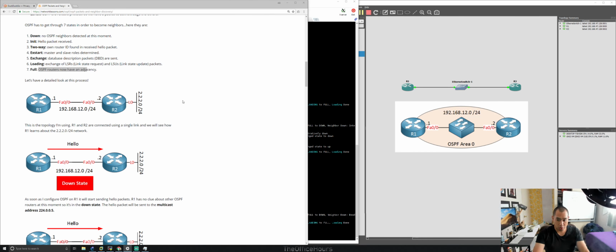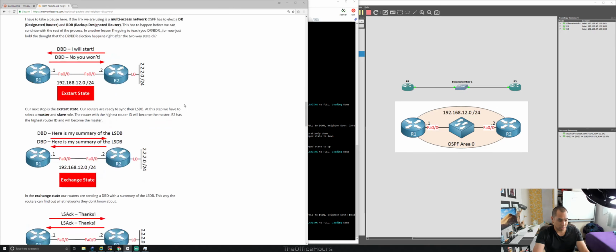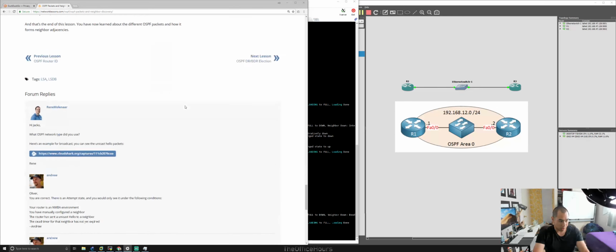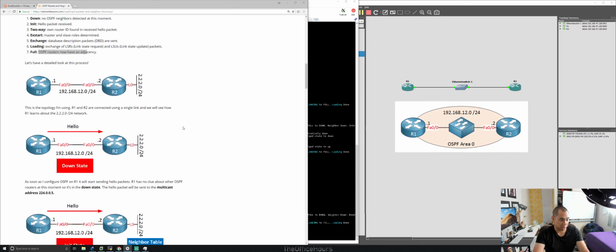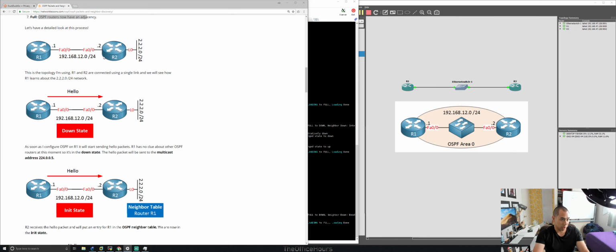Anyway, there's no topology or, I think, configurations to follow. So this one we're not going to use GNS3. So we have R1 and R2 connected via a single link, and R2 seems to have a loopback interface that is probably going to be advertised to R1. This is the topology that he's using. R1 and R2 are connected using a single link, and we'll see how R1 learns about the 2.2.2.0/24 network.